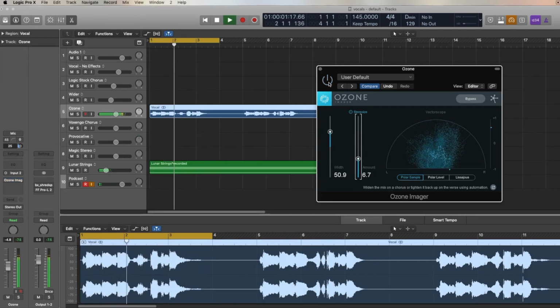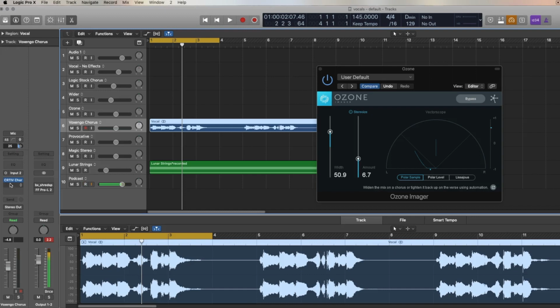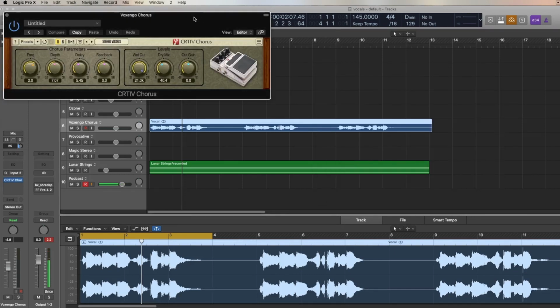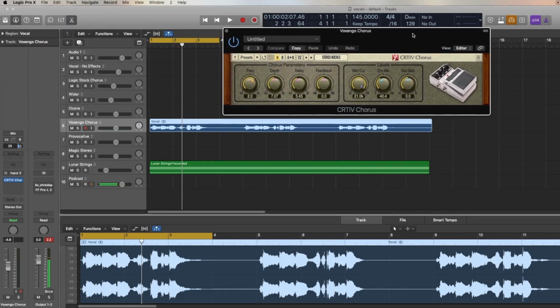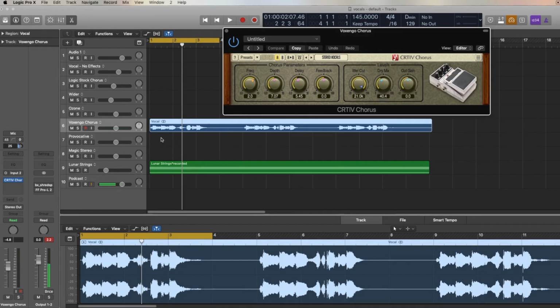Seriously, one of my favorite plugins that I use on vocals. Don't overuse it. Another cool plugin is by Voxengo. It's called CRTIV Chorus. And they actually have a pretty cool plugin just called Stereo Vocals. Just click on it and activate it, and let's play with it.